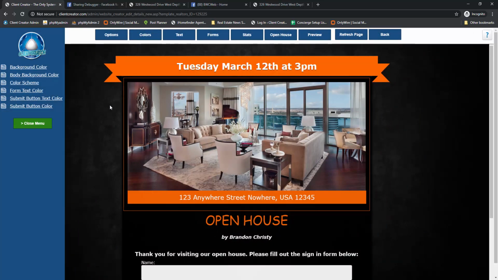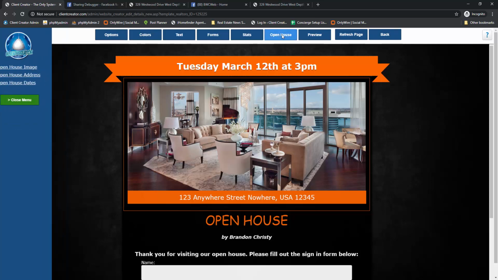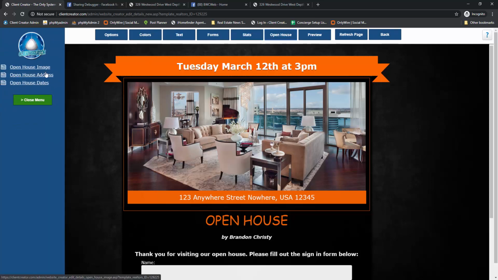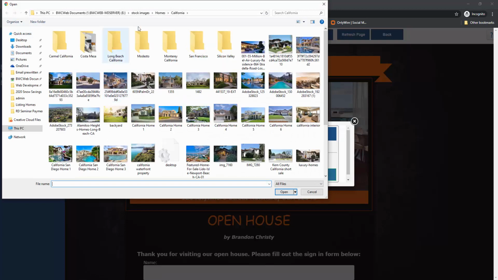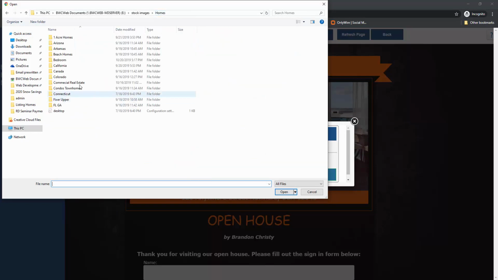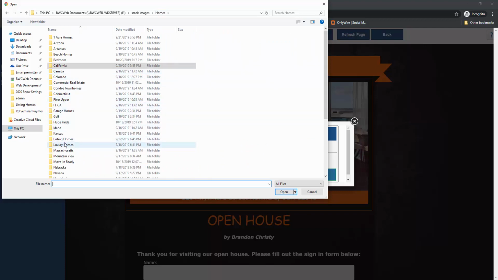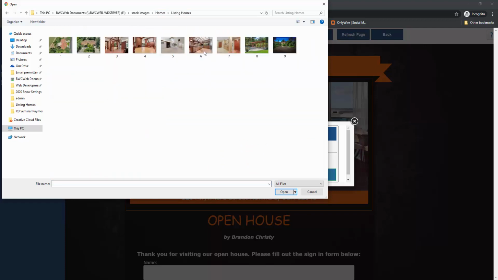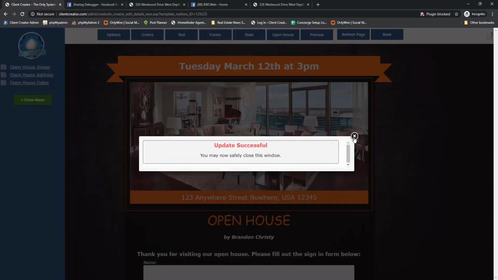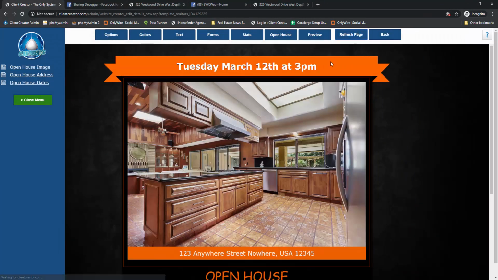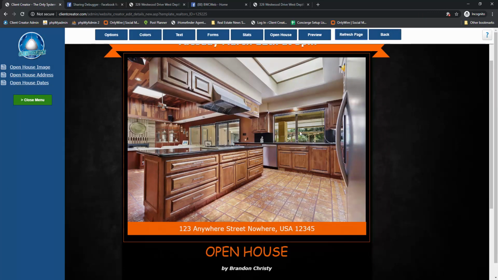But where you are going to change the details is the open house up top here. So the open house image, that's going to be this image. Let's say you wanted to use another image on here, and we will pick one of our, let's see, which one were we working with? Listings, let's say, okay, we'll do this one again. I'll upload, and refresh it, it'll be the new image on here.